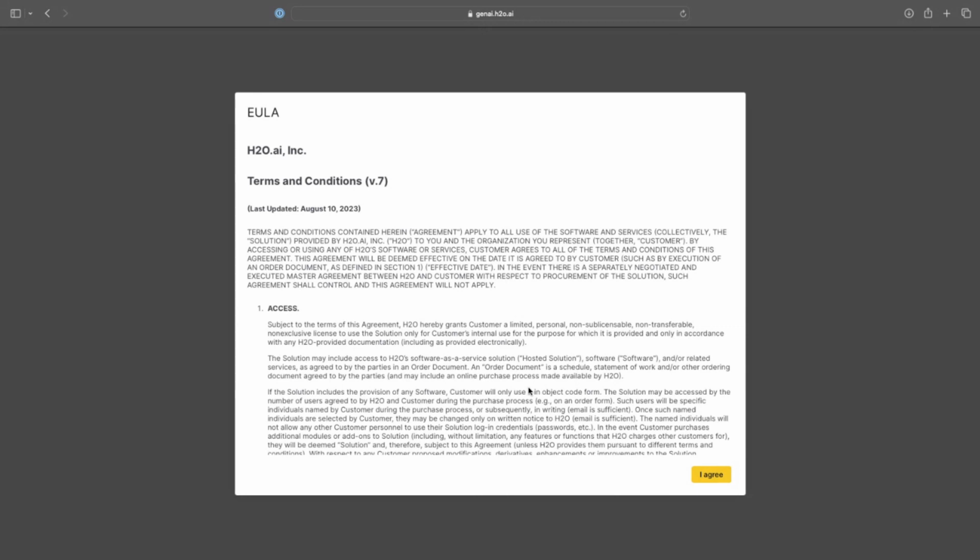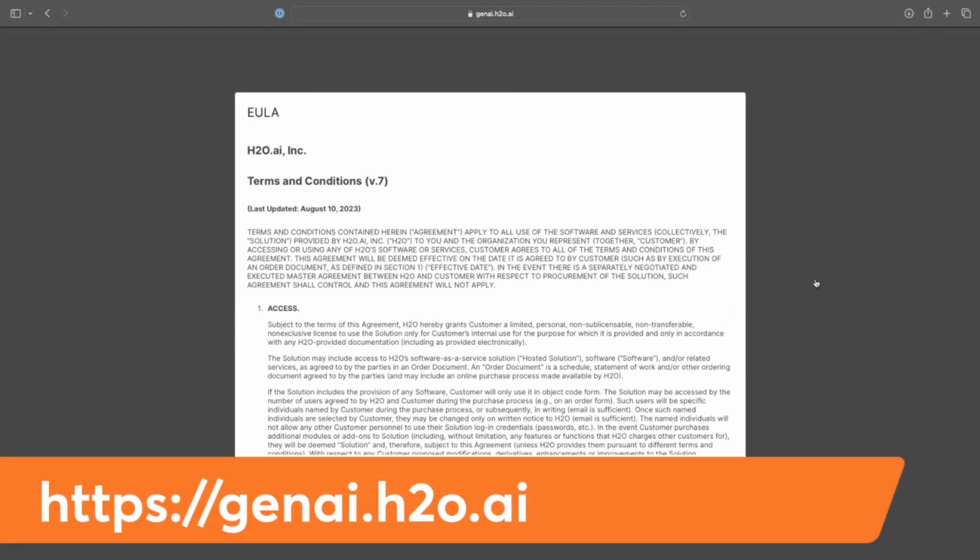Feel free to go through our GenAI cloud. This is available for free access to everyone. And again, the link to access that, which is open in my browser right now, is genai.h2o.ai. That is the link.